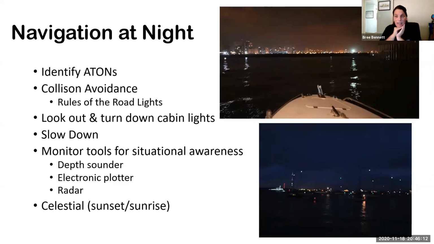This makes me laugh when I think about the Newport Christmas boat parade, because there's a zillion lights going on and everybody's bumping into each other. But that is definitely a nighttime navigation issue, and people get very disoriented at night. Being disoriented at night means you are not making the best decisions you possibly can.